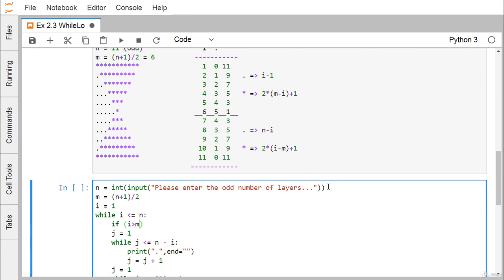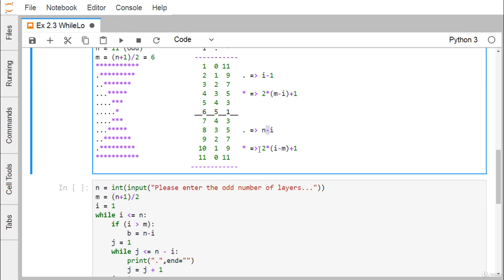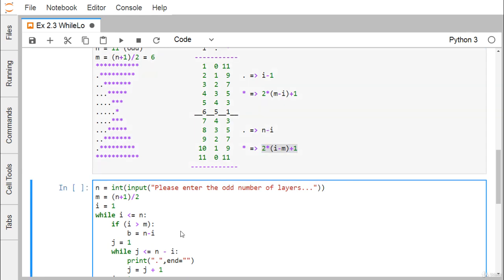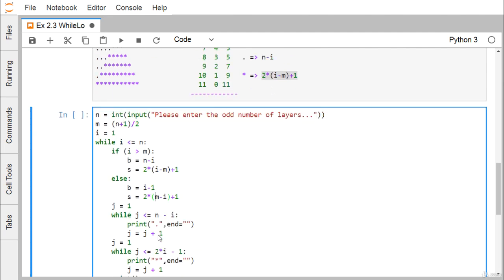If I greater than m. Now what is the meaning of I greater than m? Upper half or lower half? I greater than m means it is the lower half. So the number of blanks will be equal to, in the lower half, n minus I. We got this from here, and for the star we are having this formula. So here we are writing s is equal to this formula. Else, we shall be going for blank, and blank is equal to I minus 1, and the star will be equal to 2 star m minus I plus 1. So if I greater than m, there is a blank, there is a star, else there is a blank, there is a star. So in this way I've got this logic.